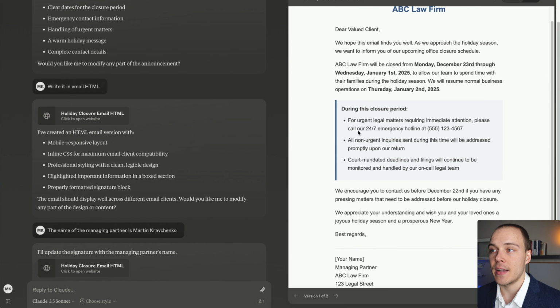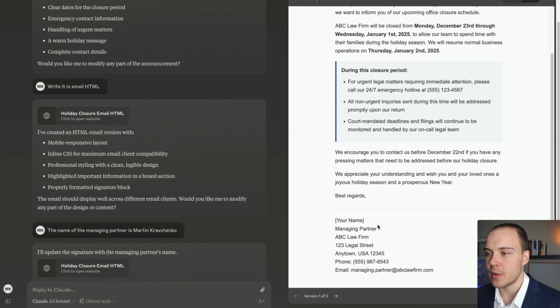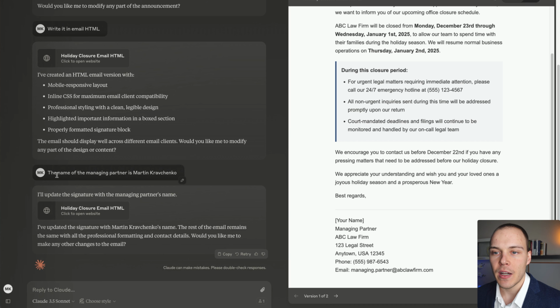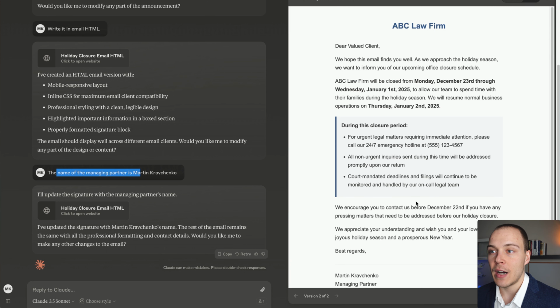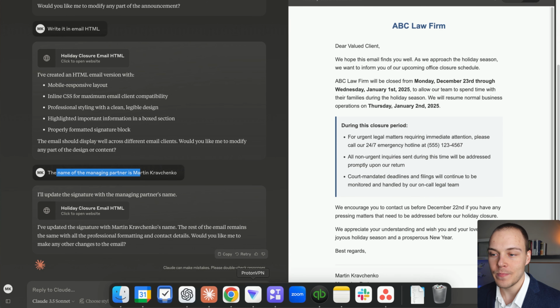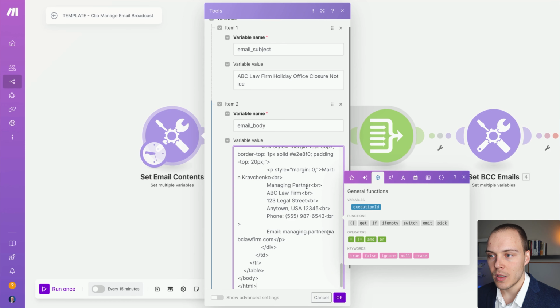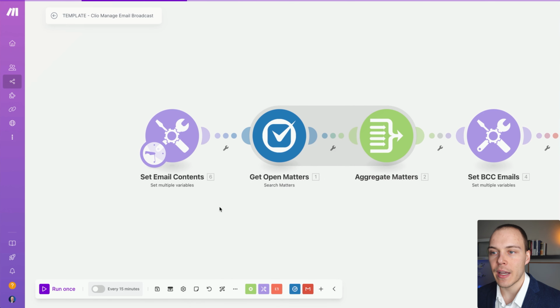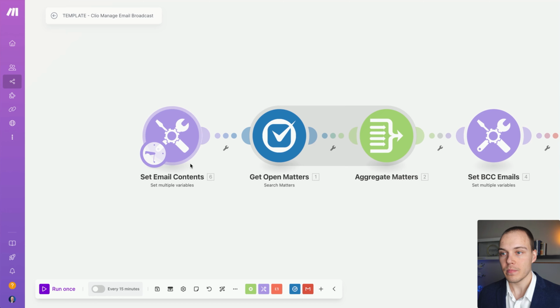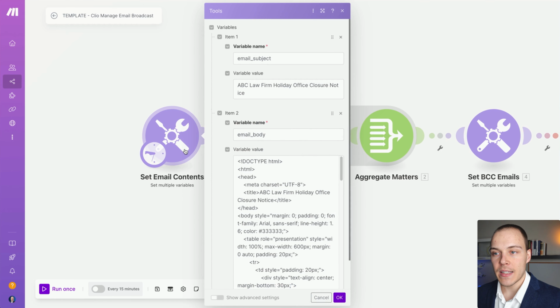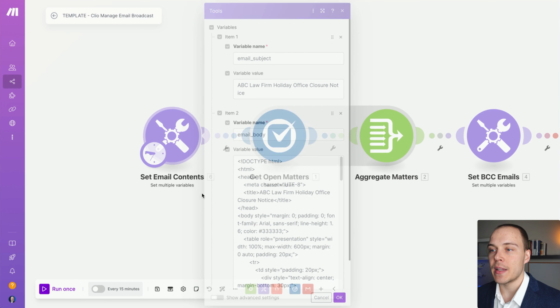And if anything is incorrect, right? So for example, here it didn't have my name. I just asked it, hey, the name of the managing partner is Martin Kravchenko, and then it came up with the correct code. After that, you simply click copy, go to Google Chrome, you paste it in here, click OK, and you're set. Now, that's the first step, setting the subject line and the email body.